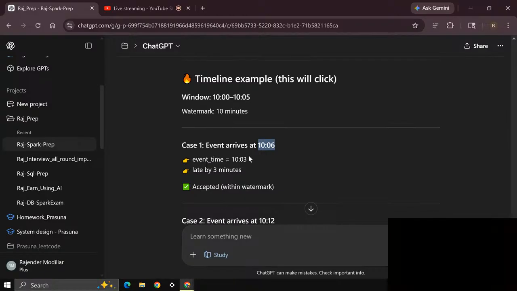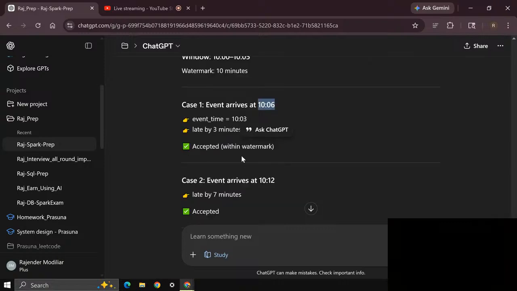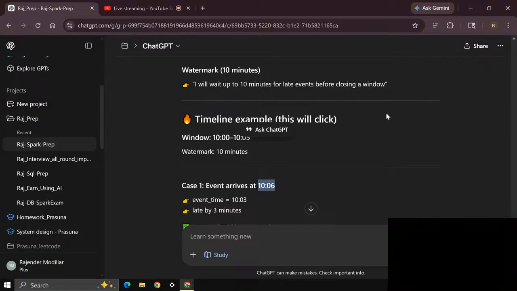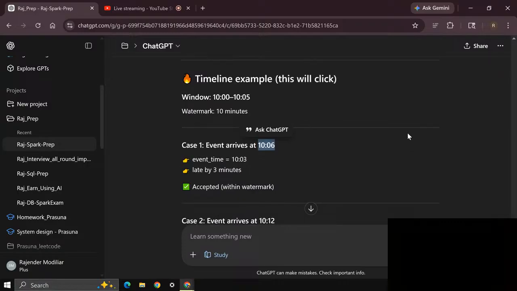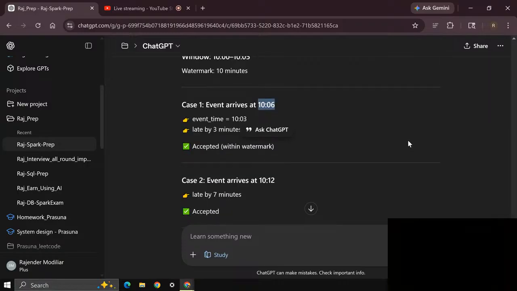The event time in that particular record is 10:03, but still it came late. It came at 10:06, so late by 3 minutes. Supposed to come early, but it is late by 3 minutes. Even though it is late, it is accepted within the watermark. So in that case, I can assume window will be less and watermark will be a little more, I believe. But I'll ask the same question to GPT and let's expect the answer.